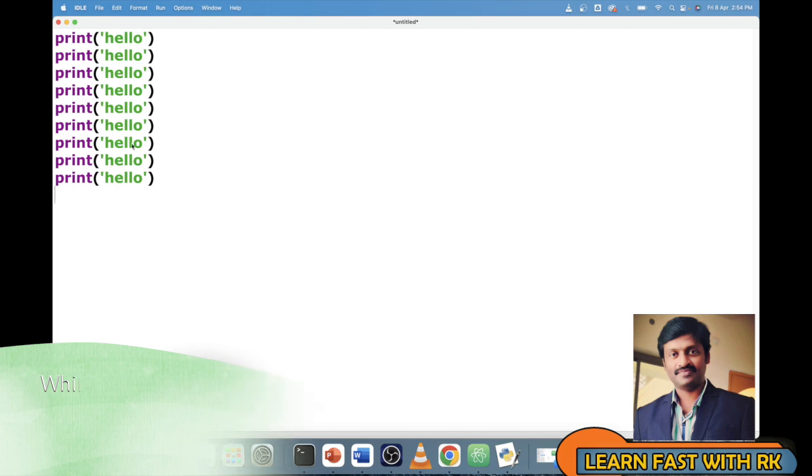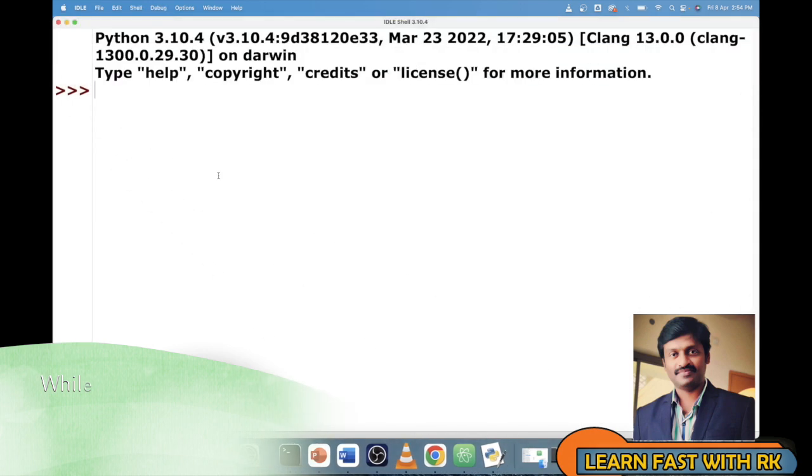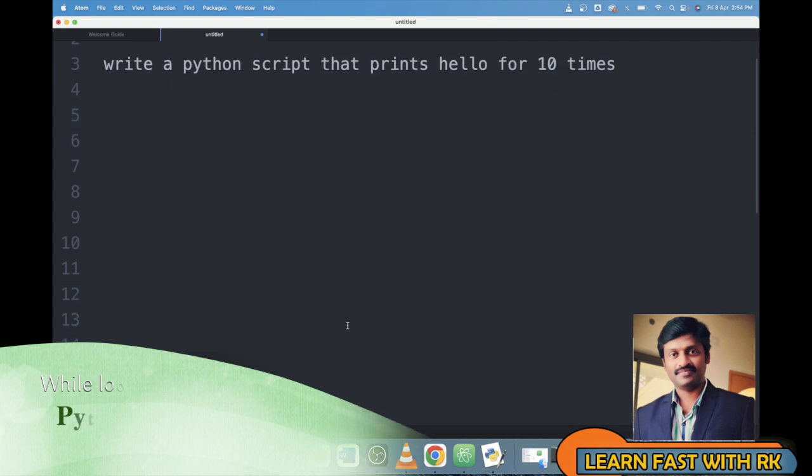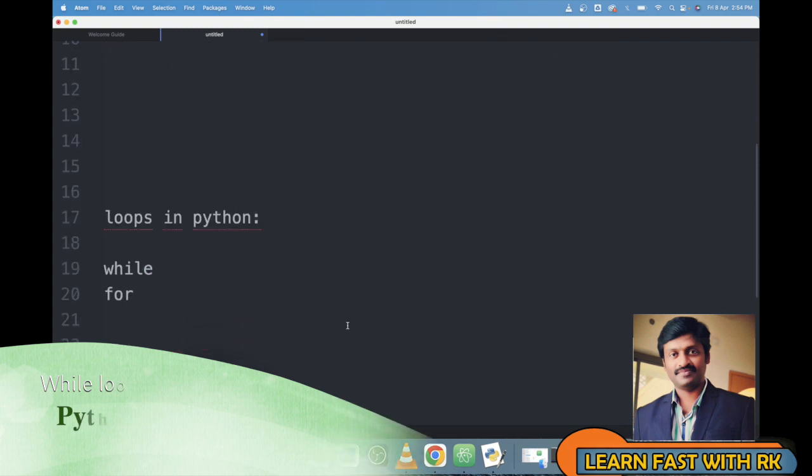So for a task to be repeated, we need to use iterative statements. There are various iterative statements available in any programming language. Especially in Python, we have two types of iterative statements. Those are while and for.